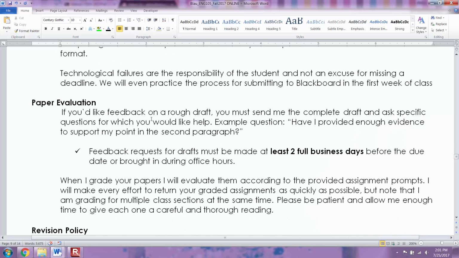If you want feedback on a rough draft, I am happy to provide that for you. I do have many students, so you need to make sure that you ask me for feedback at least 2 business days in advance. So what you would do is, at least 2 days before the paper is due, send me the completed draft by email and ask specific questions on what you would like help with.